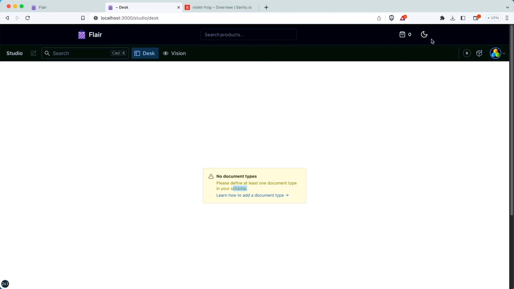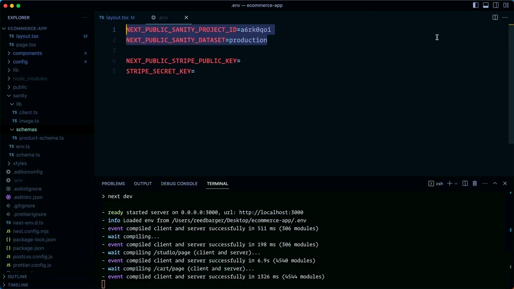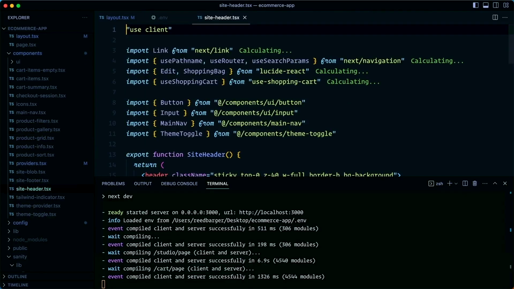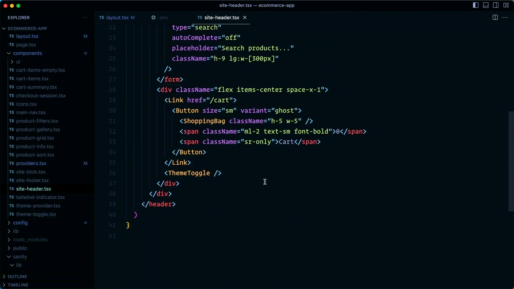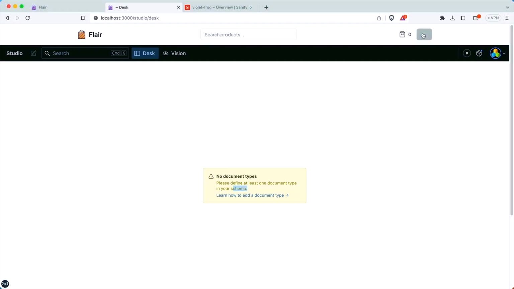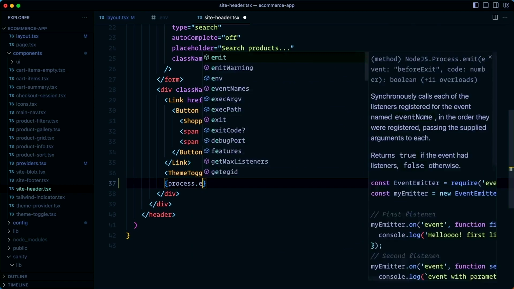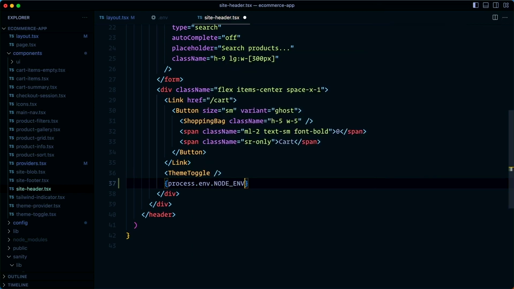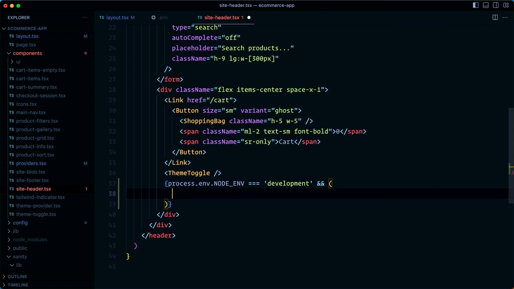So if we head to Site Header and Components, at the very end of our header, after our theme toggle, which we have here, we can add a conditional and say, if we're in development, if process.env.NODE_ENV equals development, then we want to return and show a link to Studio. Now, why is this only in development? Well, when this is pushed to production, we don't want anyone else to be able to access the Studio. It's password protected, as you just saw, by having to log in through Sanity. However, we don't want users to know about it.